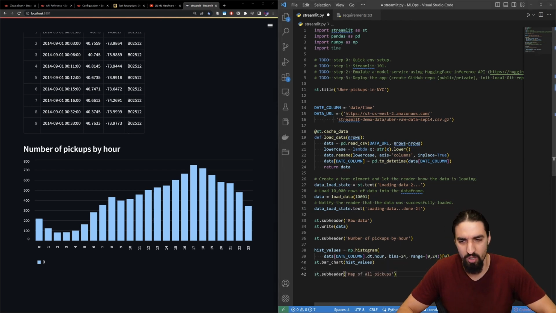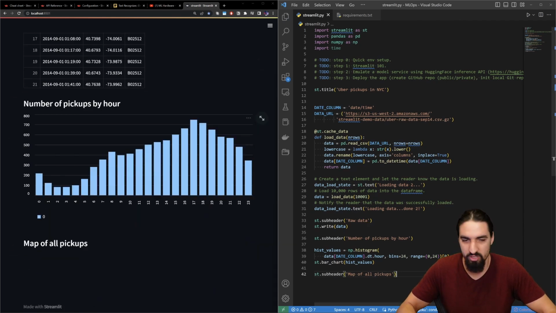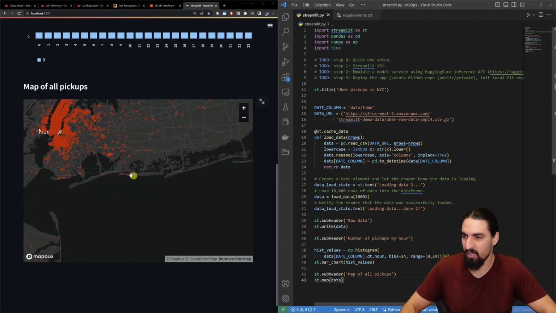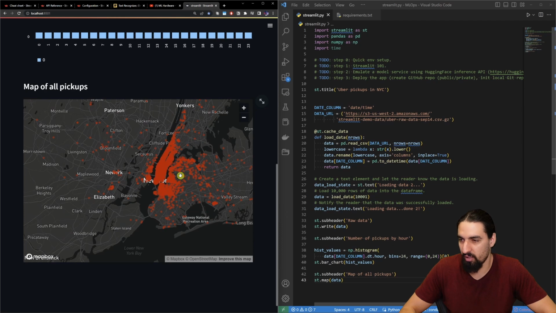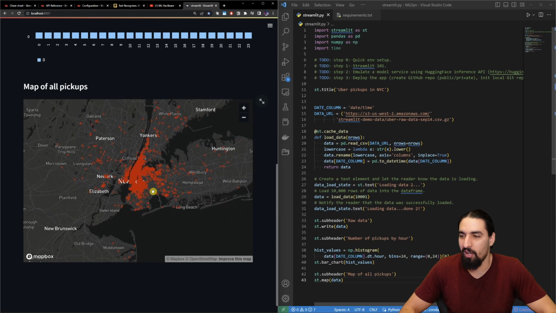Now let's draw this on a map. So let me just plot the same data using the st.map function we saw already before. So here it is. So you can see here the pickup locations. I guess which city is this? Yeah, it doesn't matter. Anyhow, so that's the map.